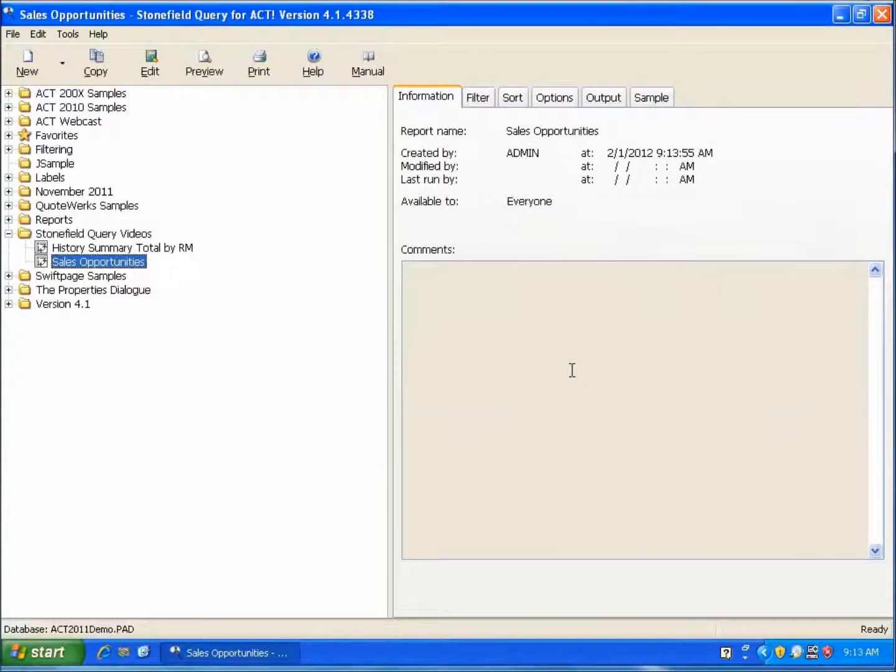This concludes creating crosstab reports and the basics of creating crosstab reports.